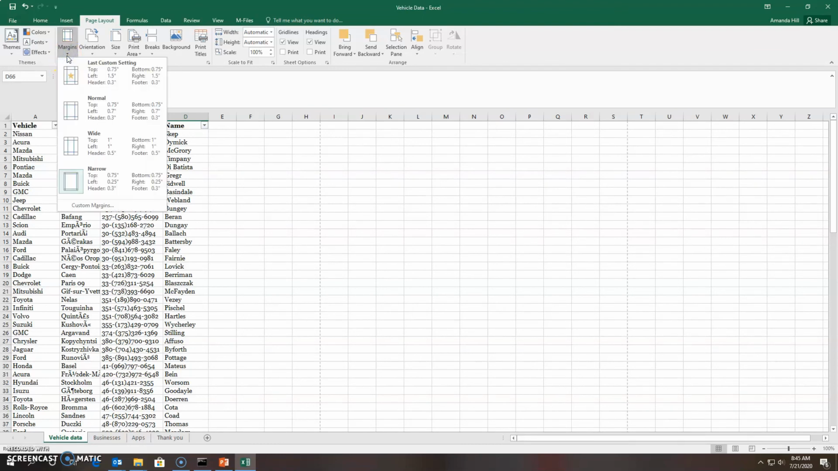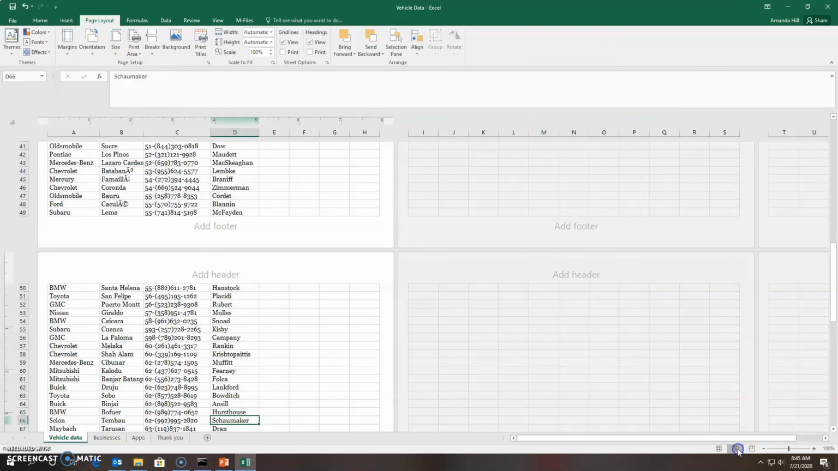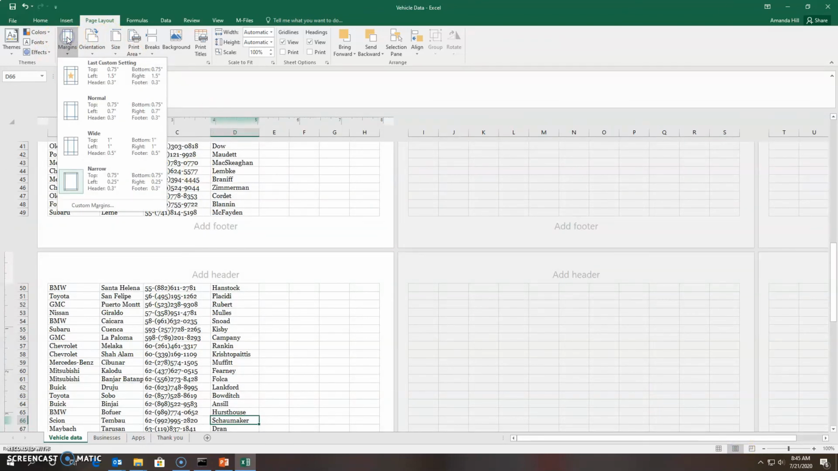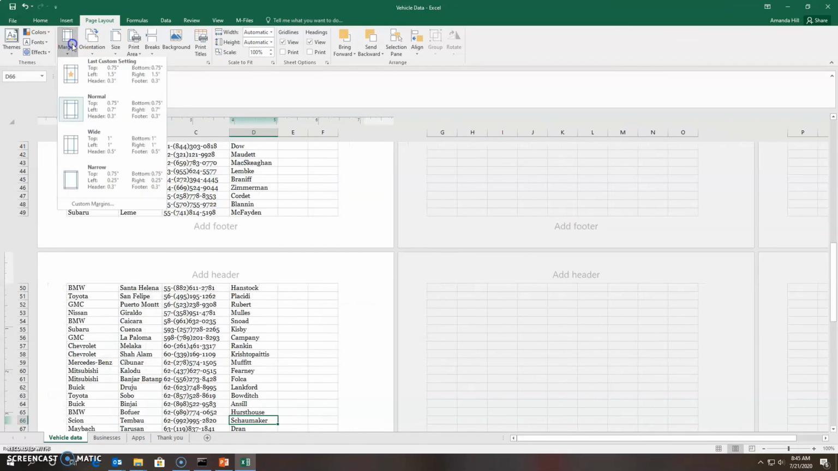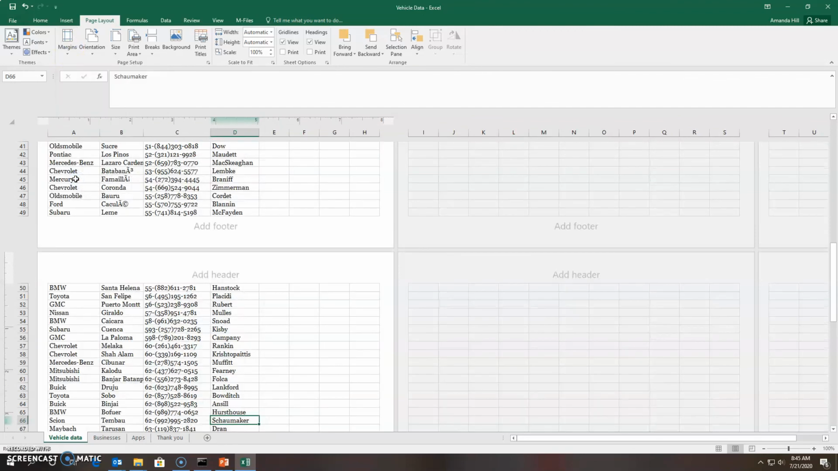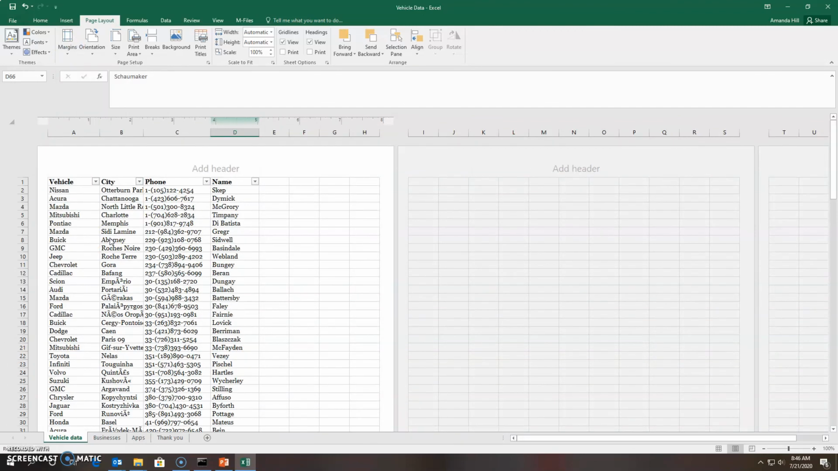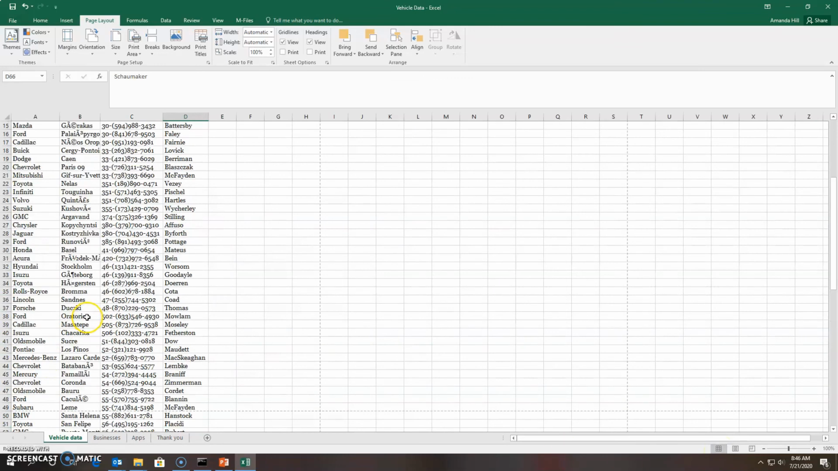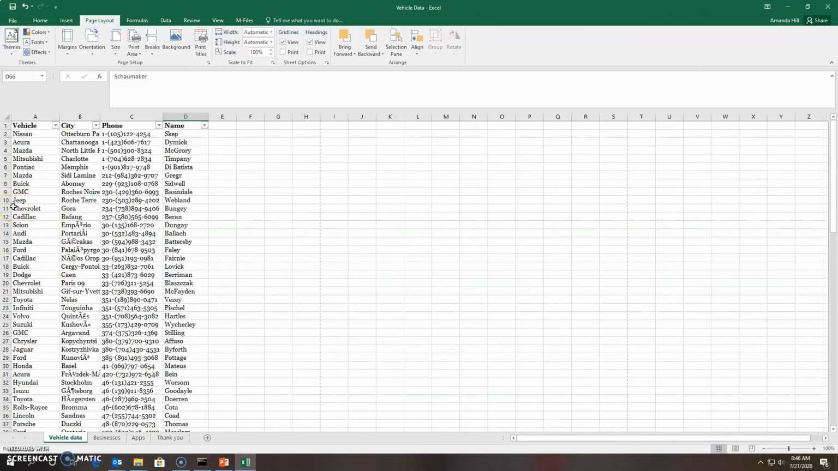You won't really be able to tell, unless you go to your page layout view, what that's really even going to look like in terms of if you did normal margins, wide, narrow, for example. So if I go back to normal view, which is down here in the right hand corner, the one that says normal, if I scroll over, you won't be able to see what you set up until you go into the page layout view, or you're in the print preview section.